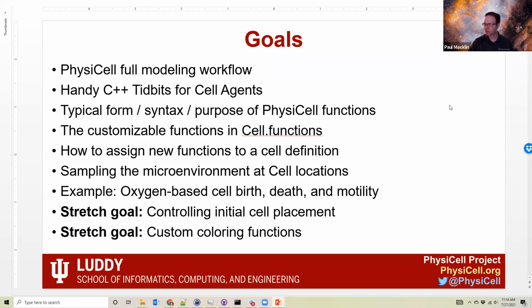Then we have 2 stretch goals, which I'm not sure if we'll get to on the time. But the goal here is, if we can, I'm going to give you an alternative way, the C++ version, of how to control where you place your cells, and C++ functions that can customize the way you color your cells. So those are the stretch goals. But if we don't make them in this oral session, the materials will all be available in the slides that you download.